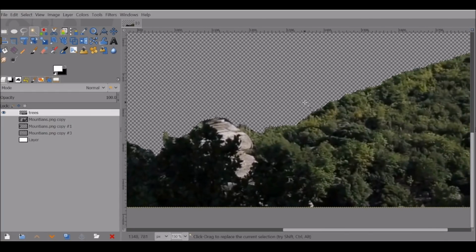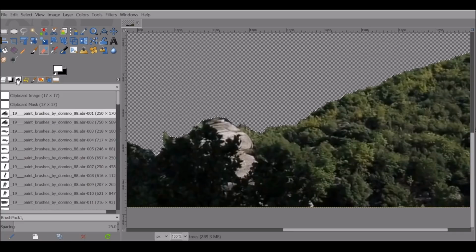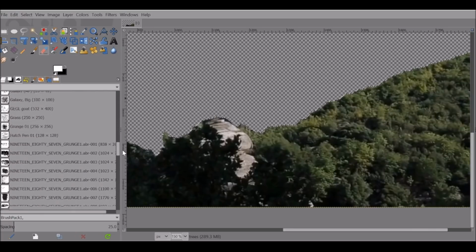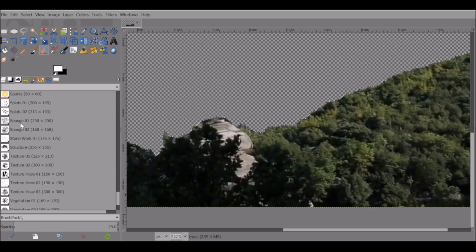It looks okay, but what we can do, if we go to our eraser tool here, if we go to our brush settings, right now I'm using this paintbrush, but for this deleting thing, you want to kind of use a textured brush. Let's try this sponge one here. I'm going to first increase the size, just so I know kind of how it looks.